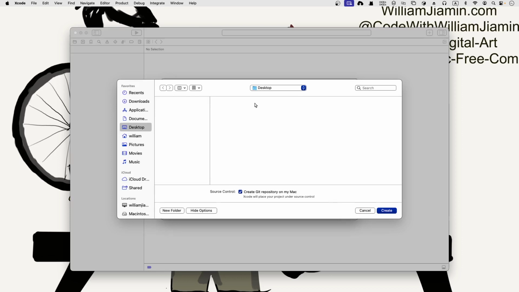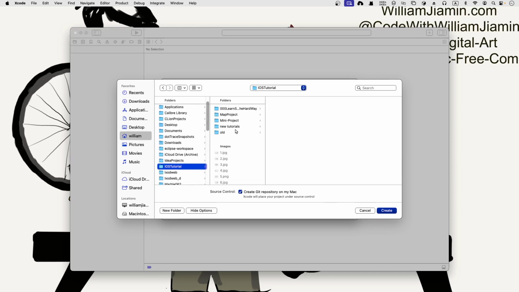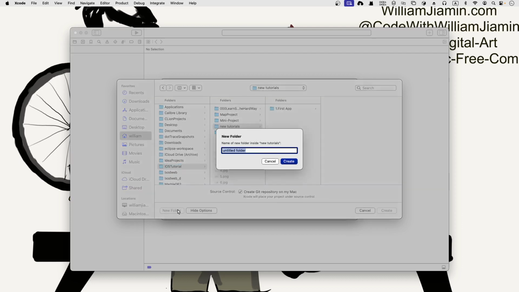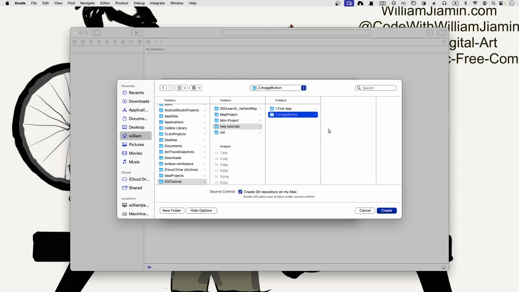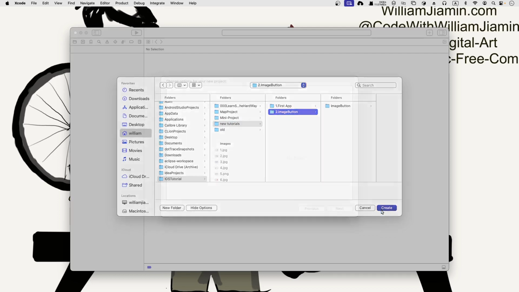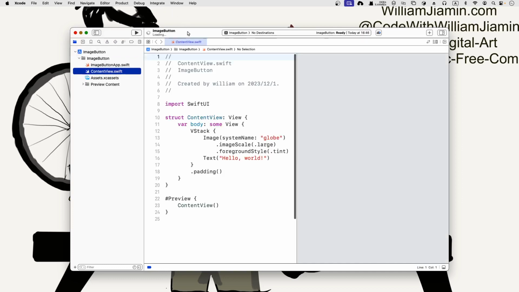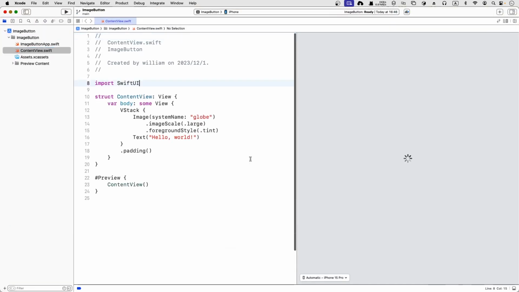Desktop right now do not have any of the... I think I stored it as the William iOS tutorial. New tutorial, yeah, first app, and then second there will be an image and button. Okay, yeah, let's create it and create our project. So click it, and I'm going to make it full screen.